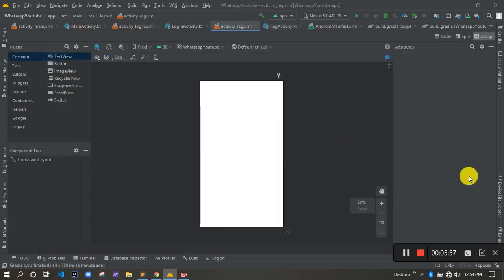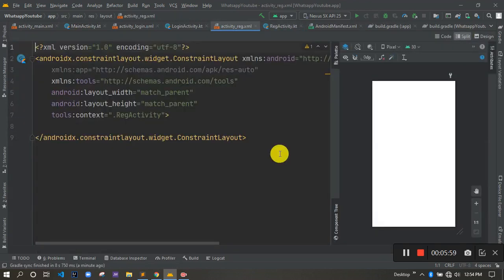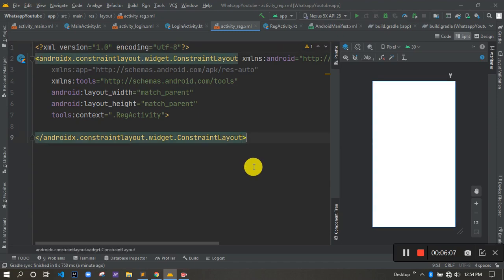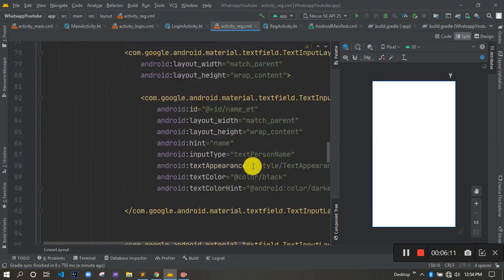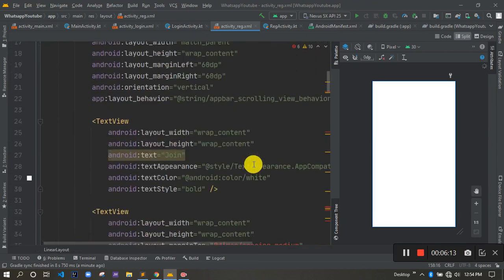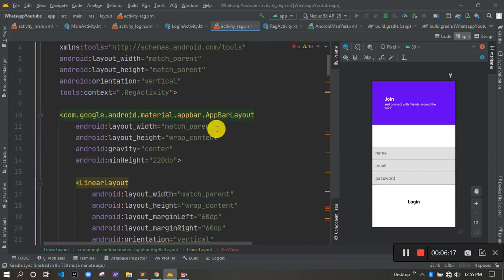I'm going to open up the XML file. I won't spend a lot of time on the XML part. I will copy the code and paste it, and I'll put the link in the description where you can download it. So I'll Ctrl A and then paste. I had this in my clipboard already. I'll just walk you through and explain the code.